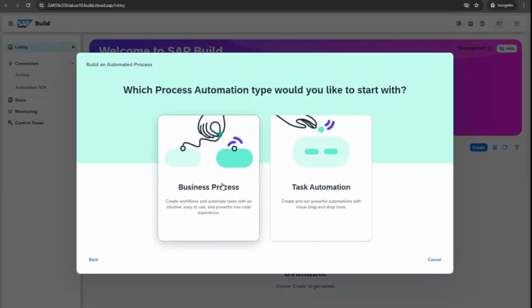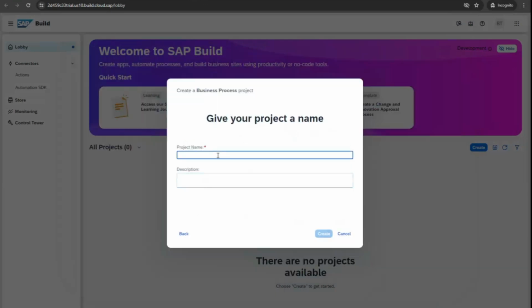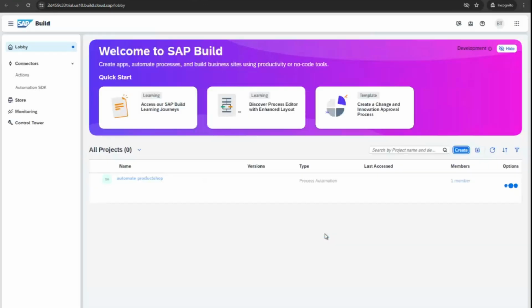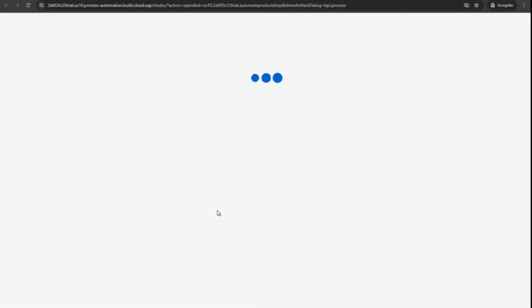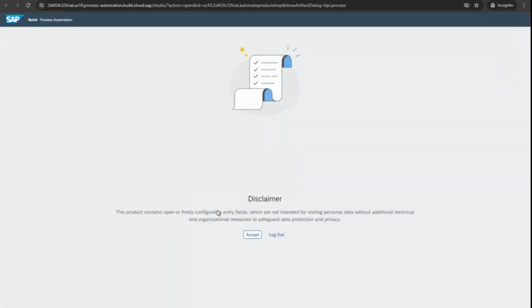So I will click on Build Process. Task automation is basically RPA. I will focus on business process, and I will say automate product shop. Something like that. So I will click on create. This will create a separate tenant for me. And I will click on accept.